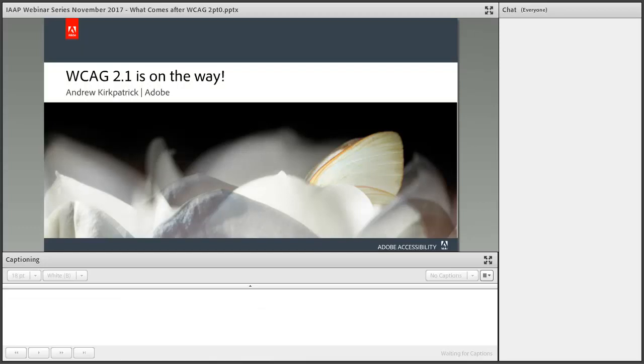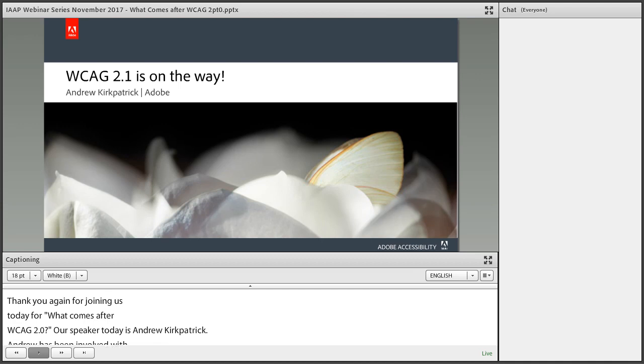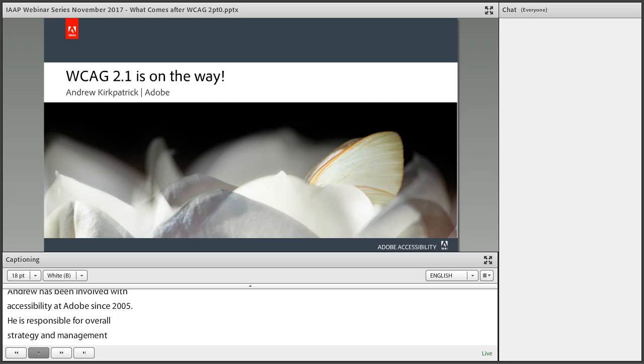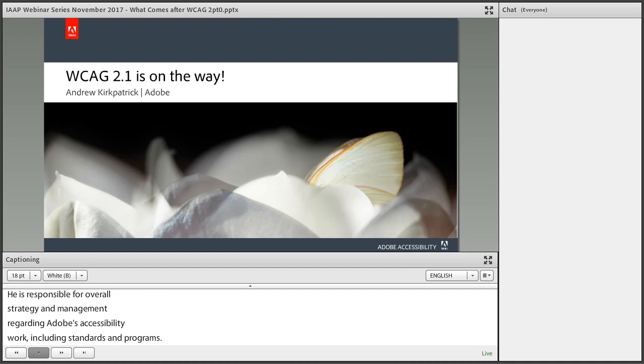So thank you again for joining us for today's session, What Comes After WCAG 2.0. Our speaker today is Andrew Kirkpatrick. Andrew has been involved with accessibility at Adobe since 2005. He is responsible for overall strategy and management regarding Adobe's accessibility work, including standards and programs. He is also the co-chair of the W3C WCAG Working Group. We're delighted to have Andrew with us for today's presentation. Thank you for doing this, and I'll turn this over to you.